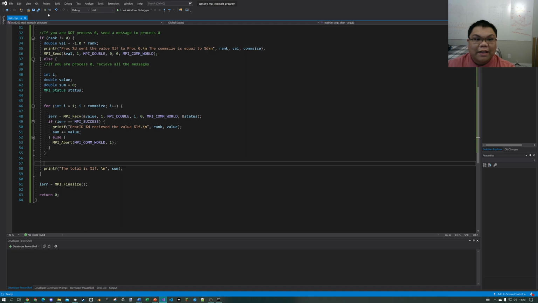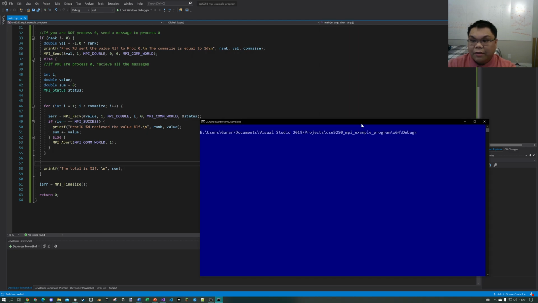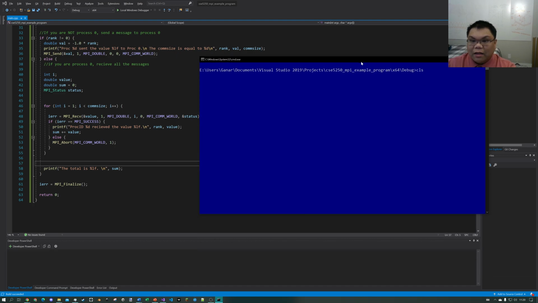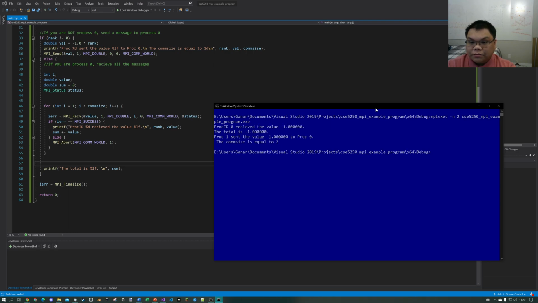So what does this look like? Build solution. This is going to be the same executable in the same location as before, so I can just reuse the same cmd.exe window to call up the program again by using the up arrow key. Let's do two processes for now and see what happens.